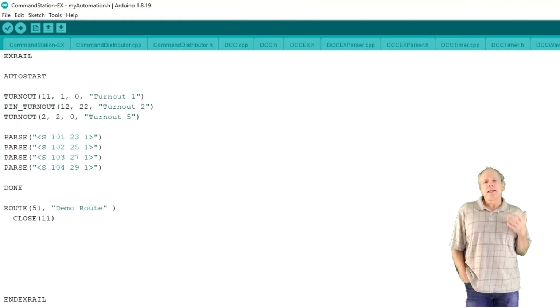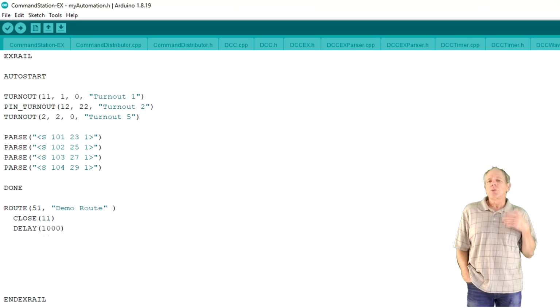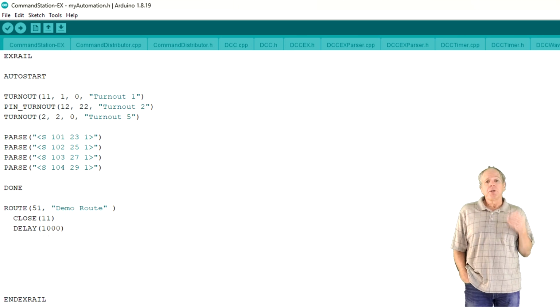The next entry is the close command for turnout 1. Note that I need to use the turnout ID, not the DCC address, as only DCC turnouts do have a DCC address within XRail. The V-pin turnout does not, but it has an ID number. Next, I put in a short delay to separate the two turnout commands. Note that you can use the delay command without risk, as it is non-blocking.